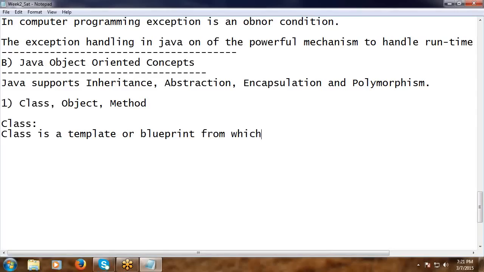From which objects are created. See, a class is a logical entity, not a physical entity. A class is a group of objects that has common properties. It is a logical entity.